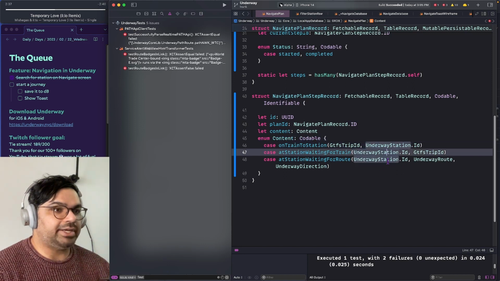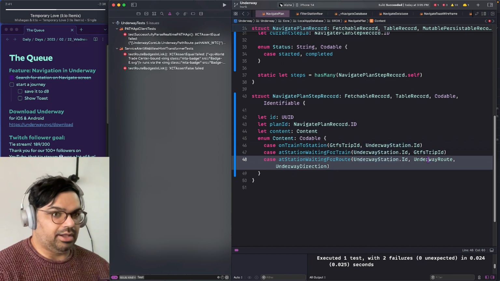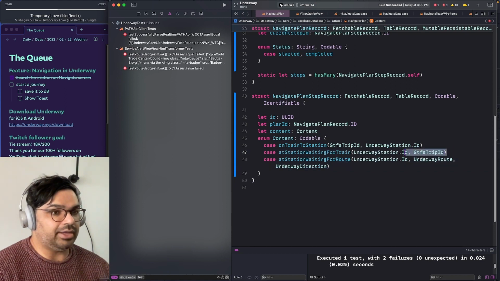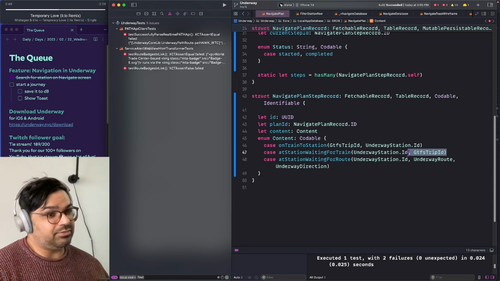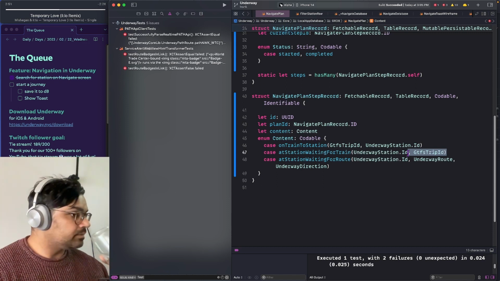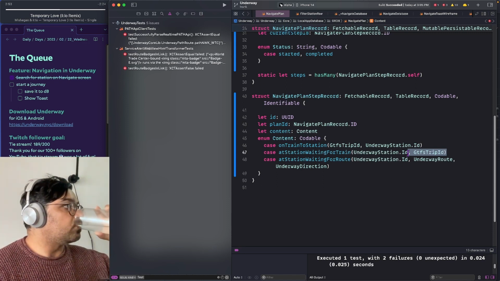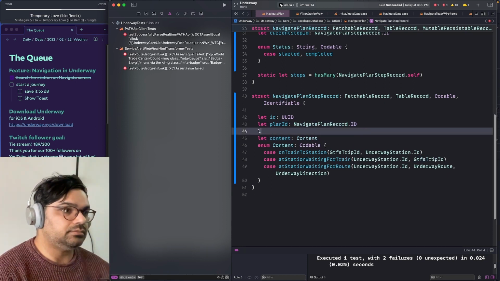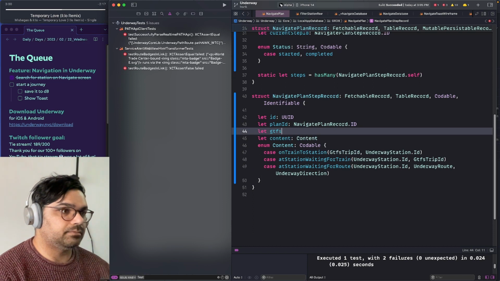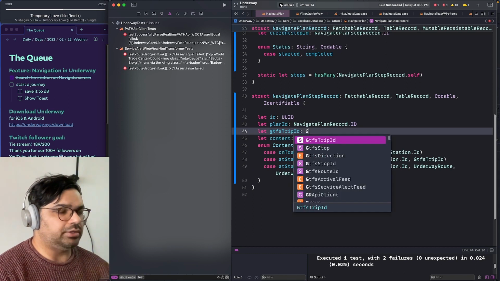So, I mean, I guess all of these have a station ID. All of them have a route and a direction, actually. It's just sometimes they don't have a trip ID. So I guess we could go back to having fields for everything. Then it'll look a little less weird, I guess.